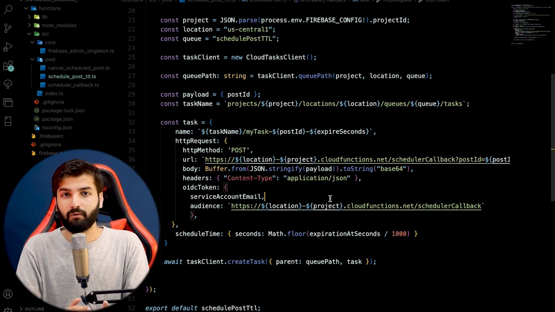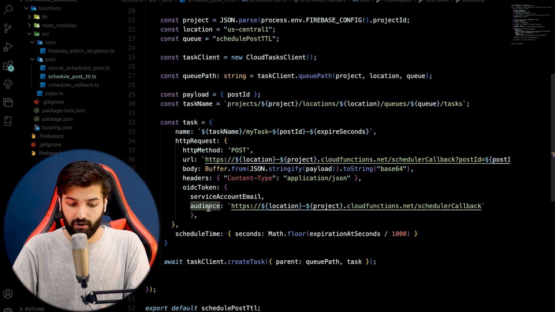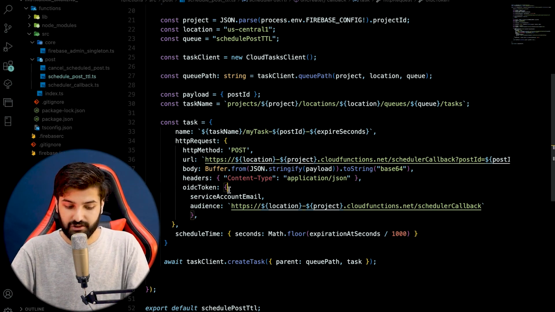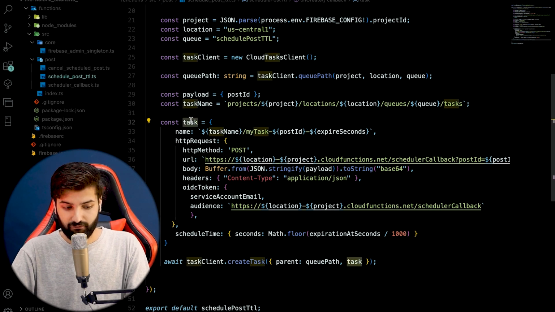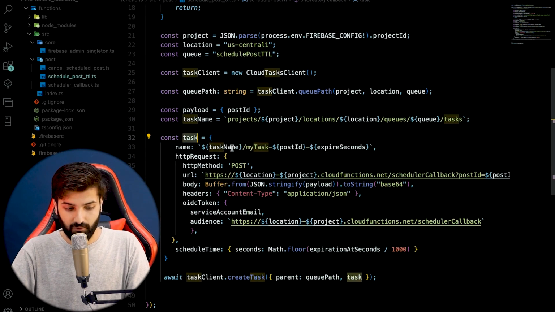The audience field in the OIDC authentication ensures that only the intended recipient can accept and verify the token, and in our case the intended recipient is our scheduler callback. For more detail about the audience field, you can read my article on Medium. You'll find the link in the video description. After having this OIDC token included in your task, that was it for the modification of schedule post TTL. So press Ctrl S to save this file.